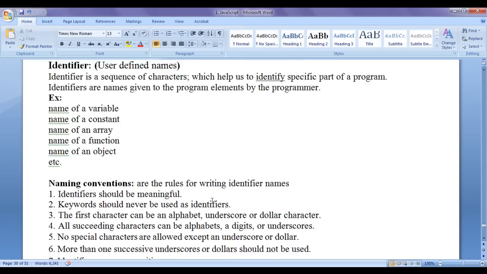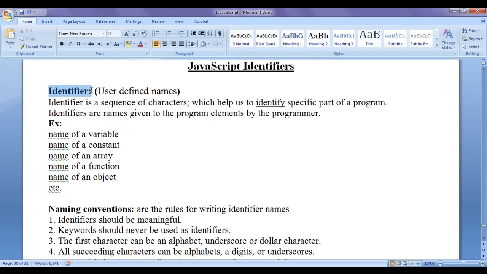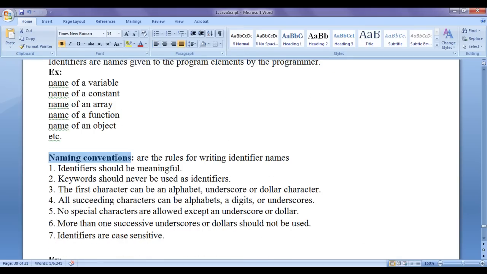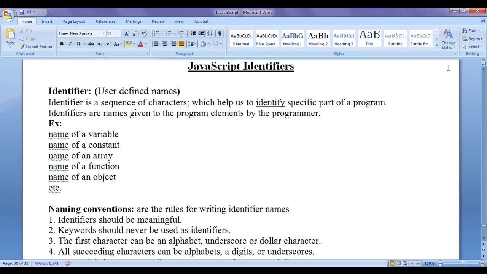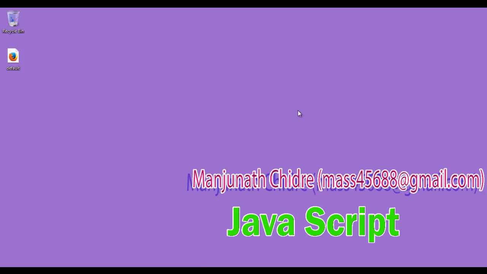I hope you guys have clearly understood what is an identifier and what are the naming conventions you have to follow while forming an identifier name. For this tutorial, this much is enough, friends. In the next video tutorial, we will discuss more on JavaScript concepts.